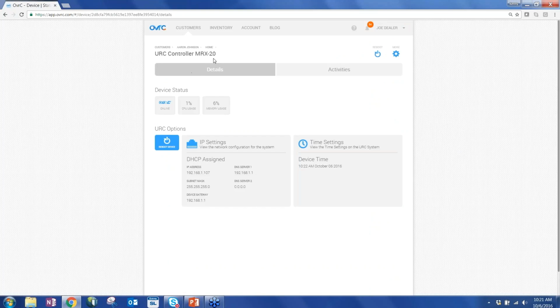So this MRX20 has been loaded with the driver that we built, and it's communicating to our cloud. It's reporting back on its status, CPU usage, memory usage, IP information, time settings. If it falls offline, you'll get notified like any other Snap AV product. You get an activity list of when historically it fell offline and came back online. You can also reboot it, and this isn't a hard reboot. This is a soft reboot directly to the processor.